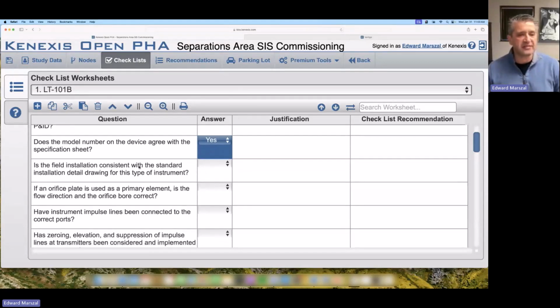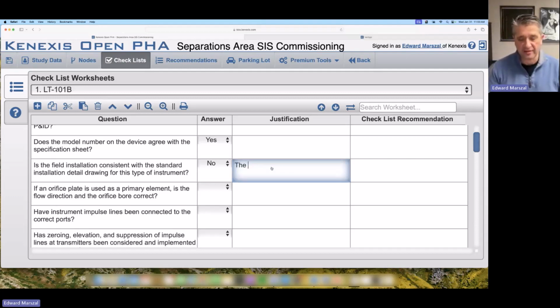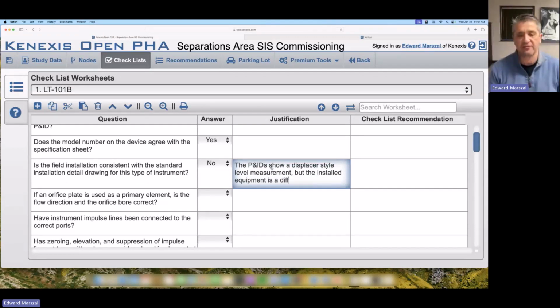Now, is the field installation consistent with the standard installation detail drawing? I'm going to say no. And I'm going to say the P&IDs show a displacer dial level measurement, but the installed equipment is a differential pressure transmitter.